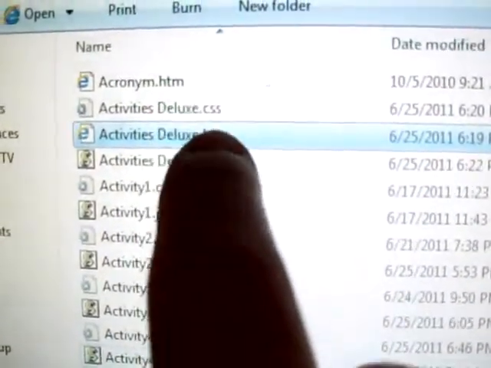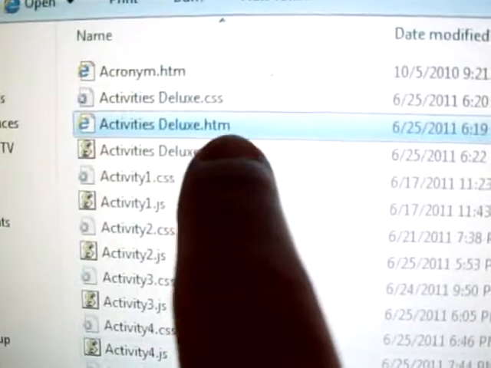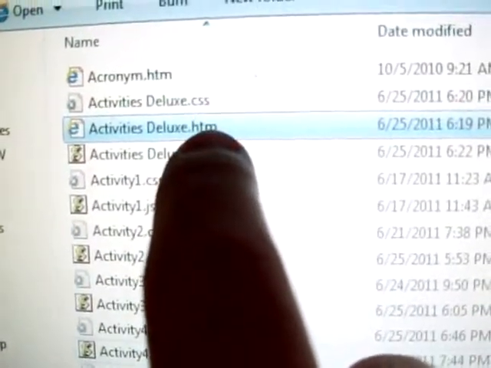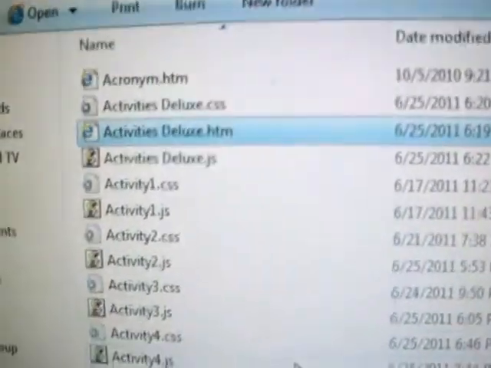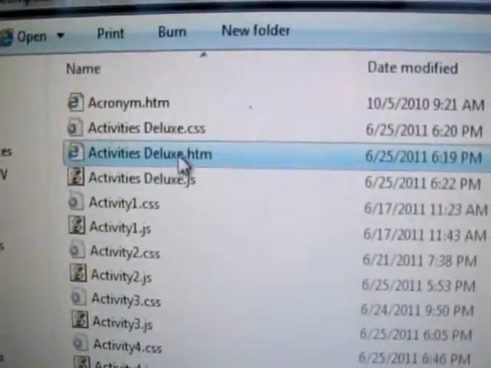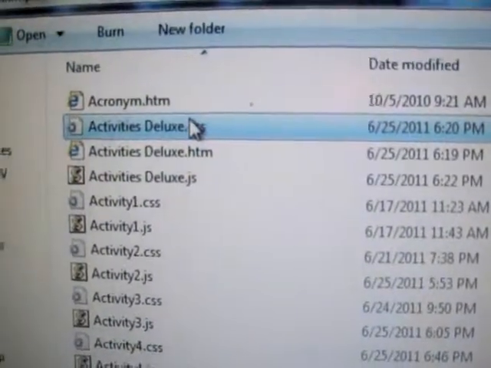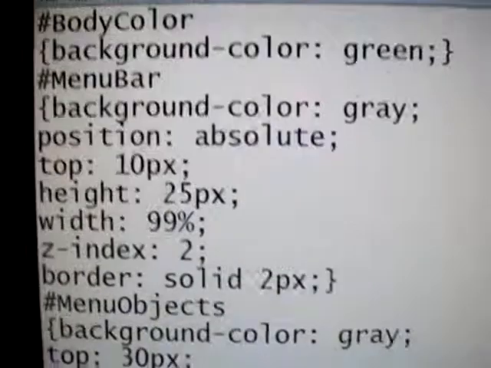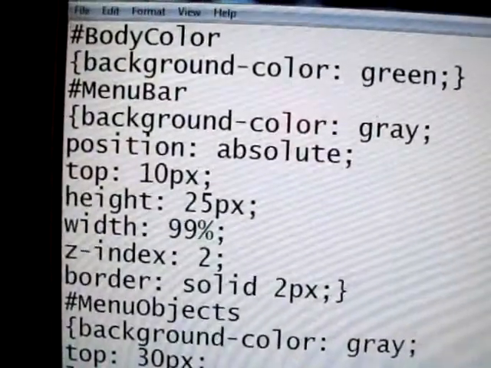CSS stands for Cascading Style Sheets. You can look this up on the internet all you want. You can actually double click this file, just like this, and when you do, a Notepad page will appear and it'll have all these funky looking codes.